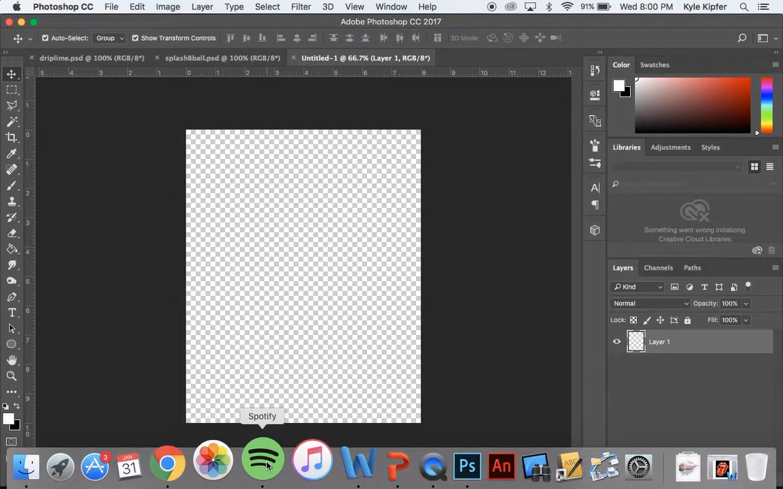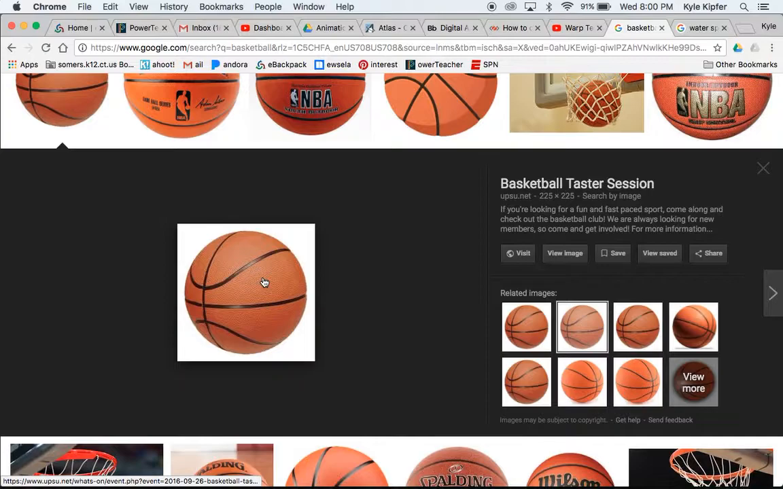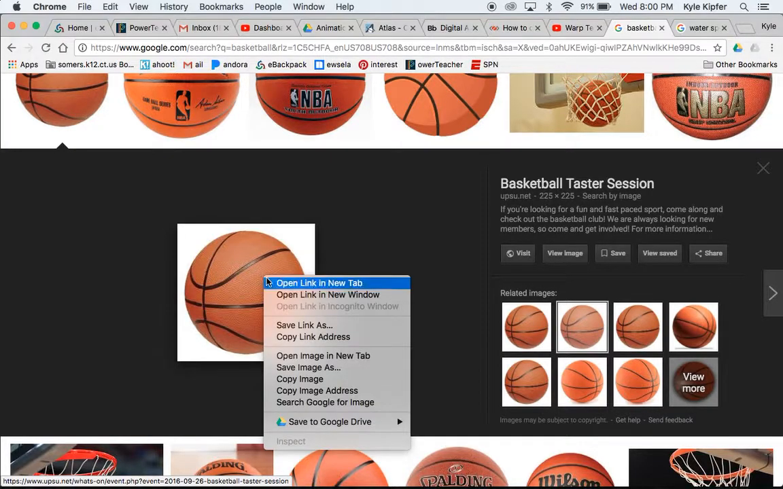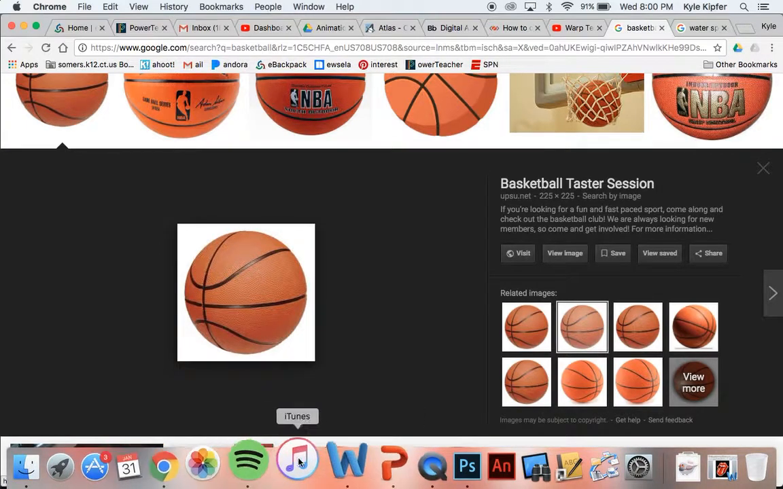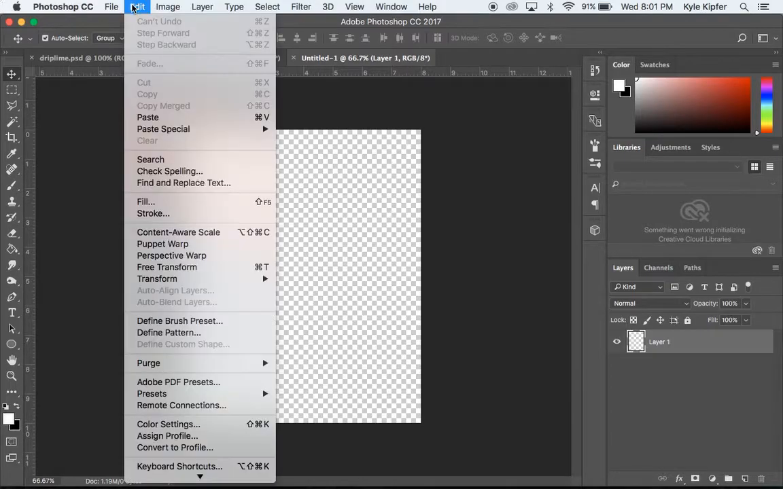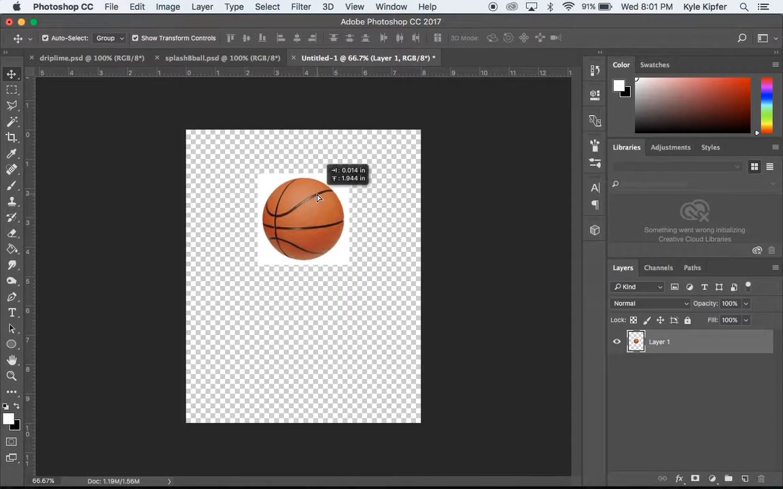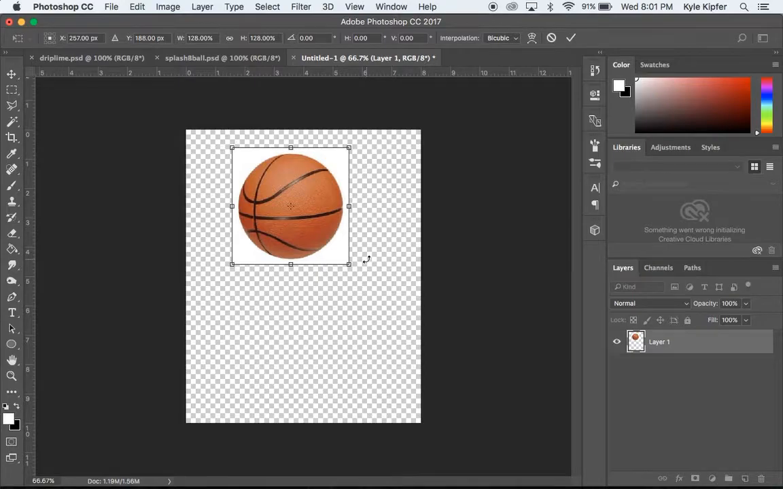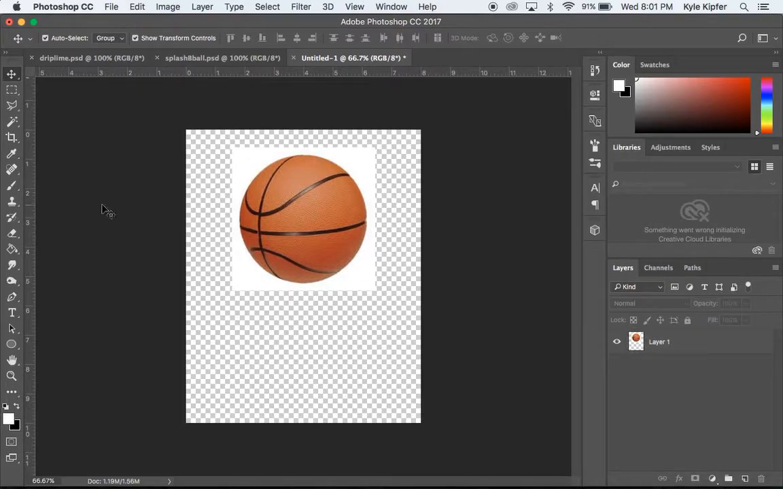Now, the first thing we're going to do is search for an image of something to make this effect happen to. I'm going to use the basketball again for this one. I'm just going to find an image, right click, copy that image from a Google search, go back to Photoshop, and then hit Command V or go to the Edit menu and Paste. Pull this basketball up just a little bit. I'm going to hold Shift and click and drag the corners so that it keeps my proportions, and hit enter or return when it gets to the right size.